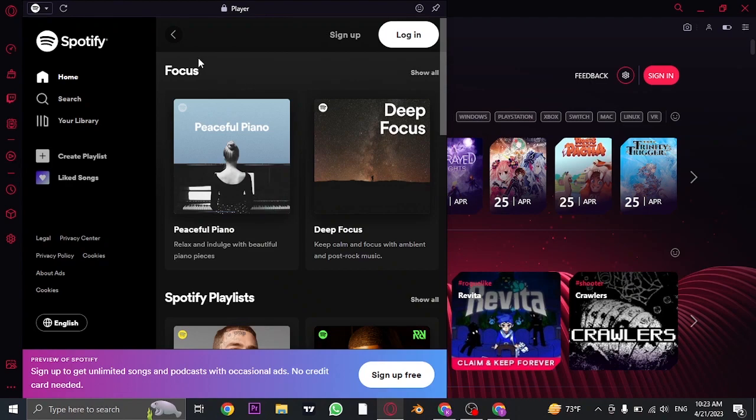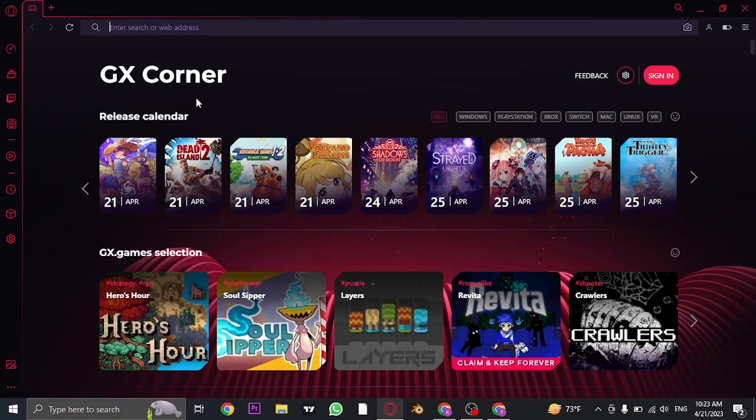So within one click, you will open up your Spotify. This way you no longer need to open up the website of Spotify. You can easily access through the player on the sidebar of Opera GX. So that's how easily you can add in Spotify to your Opera GX sidebar.